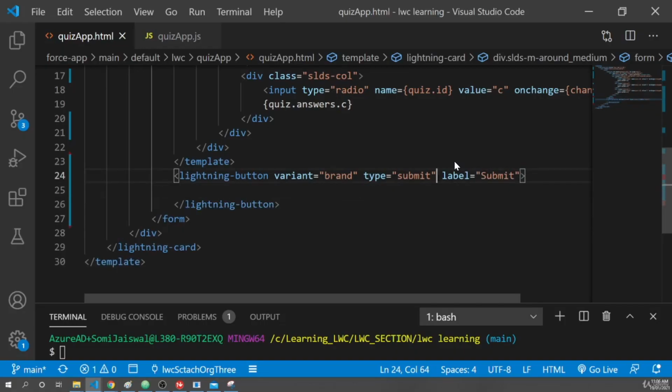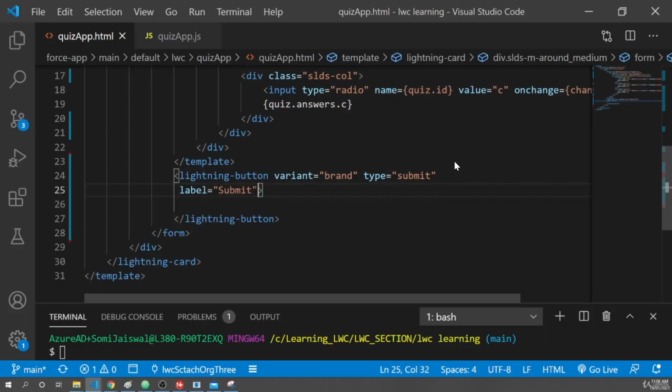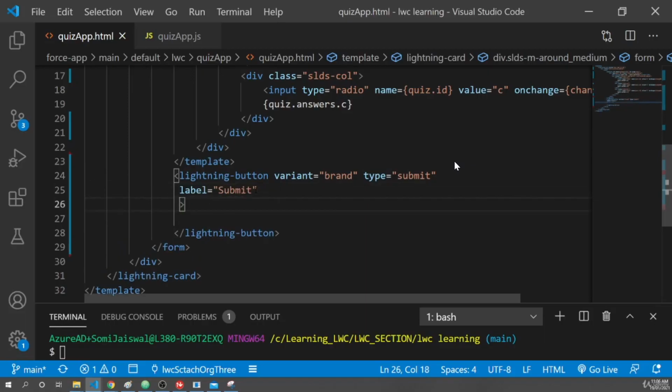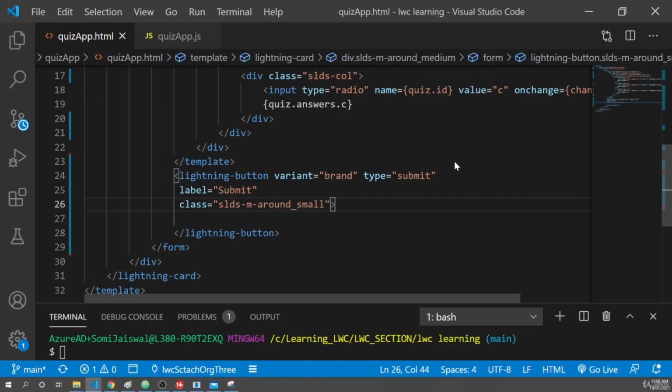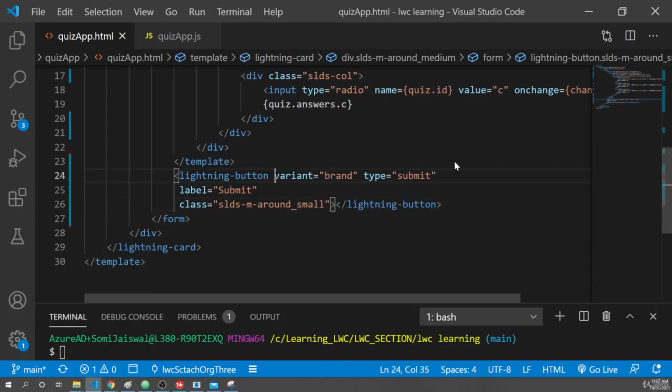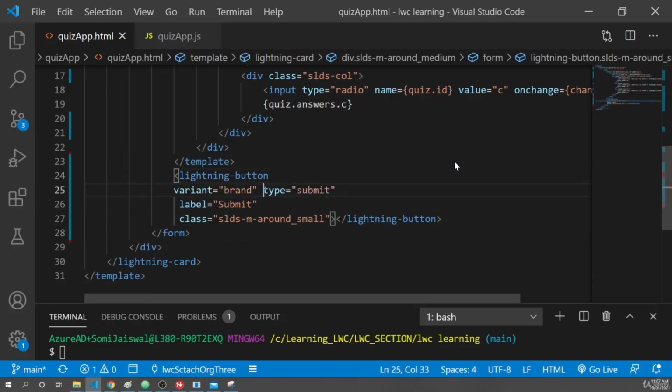Apart from that, I want a couple more things on this button. I want to add some class. I'll say slds-m-around_medium, or we can give small. I don't want my two buttons, one is submit and the other reset, to touch each other. That's why I'm giving this margin class around the button. And let's format this button to be a little clearer.